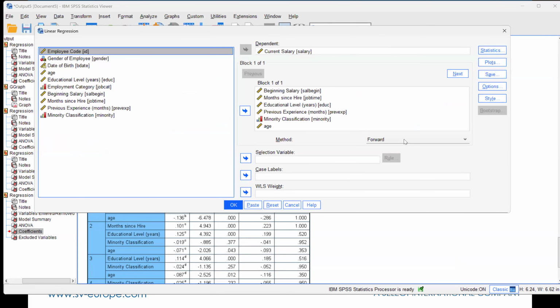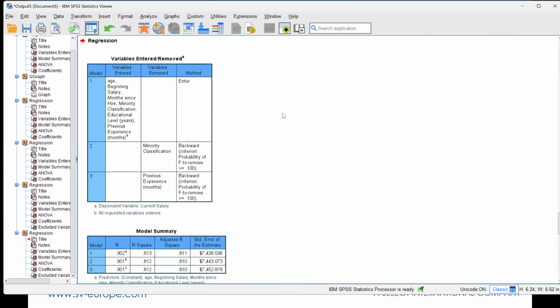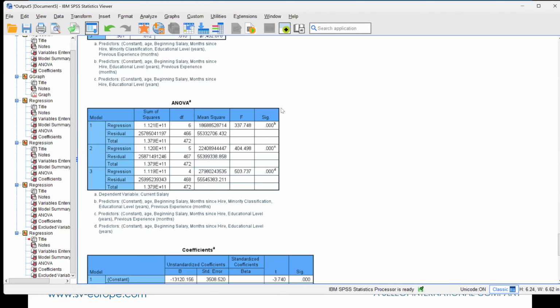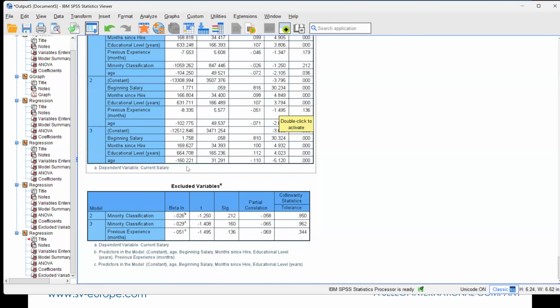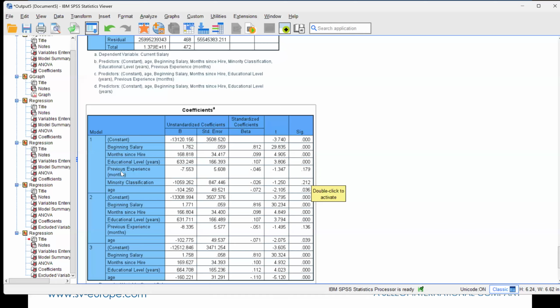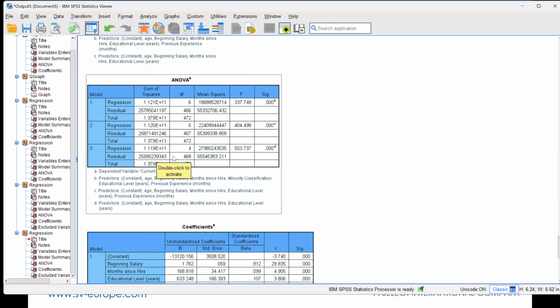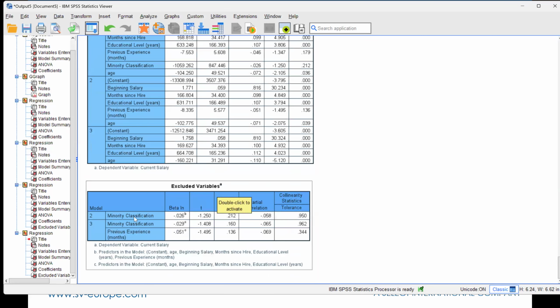And we also have another method, which is backward. Click backward. Backward is when you throw everything in and you just remove the variables which are no longer useful. So it starts out with everything thrown in, and then it ticks out the variables that aren't helping. In the end, we have beginning salary, education level, and age is what we ended up with. So yes, it took out minority classification, and it took out previous experience in months.